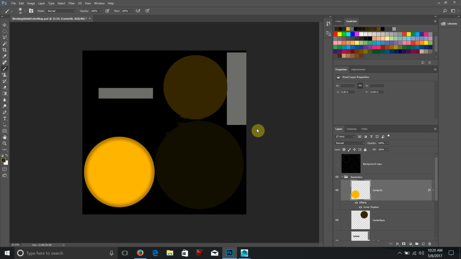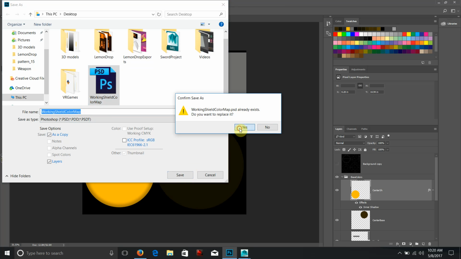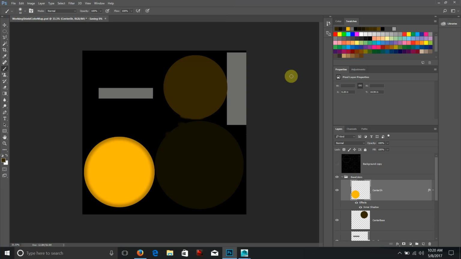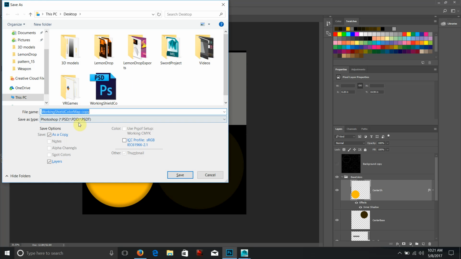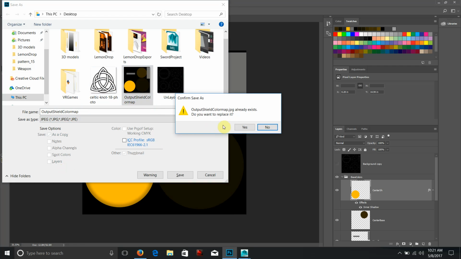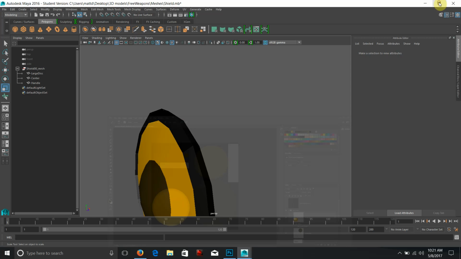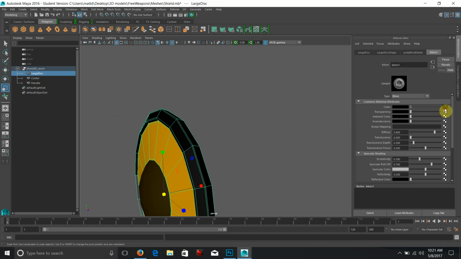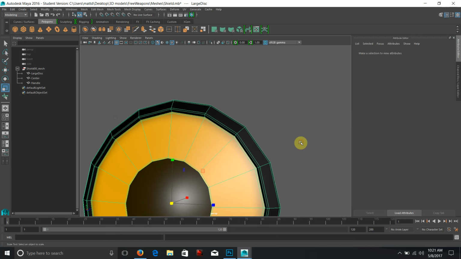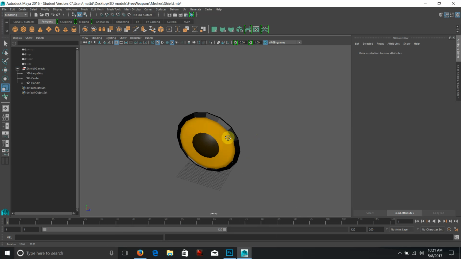So we're going to hit OK, and we're going to save this out. We'll save over working shield, and we'll do another quick save, and we'll make this a JPEG, and we're going to do OK, and we're going to reload this, and you can see now we're getting some shading in there. It's very subtle, but it's there.